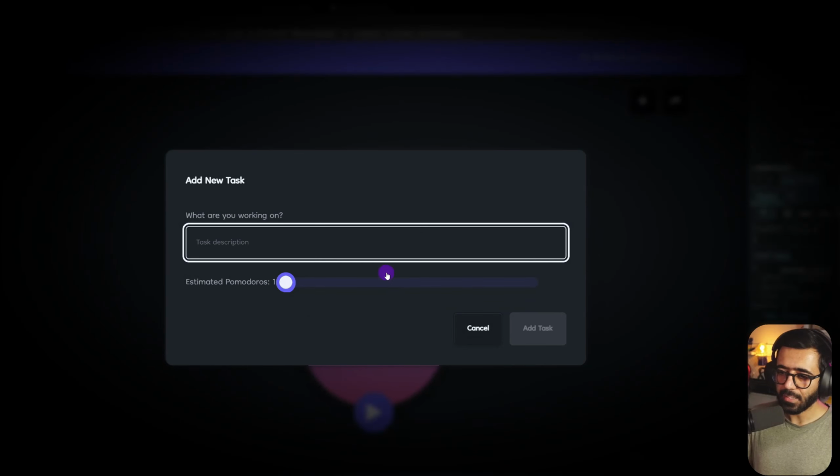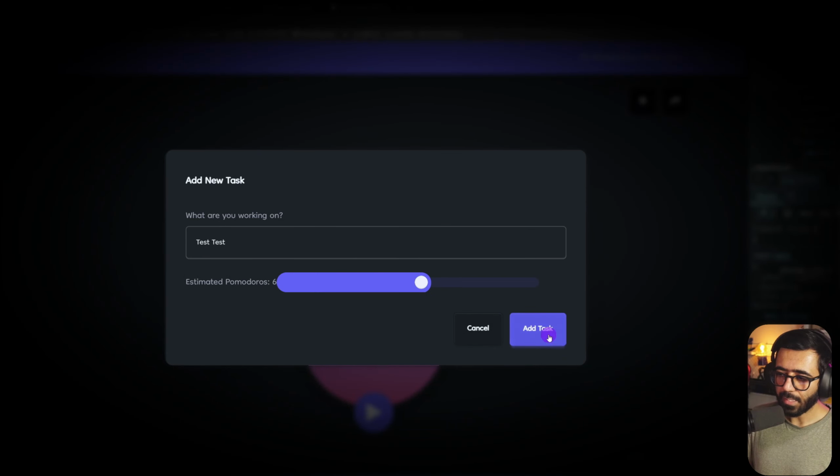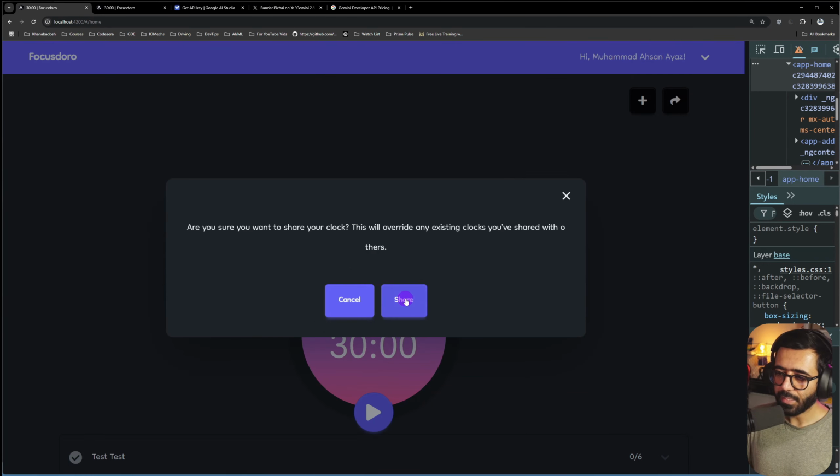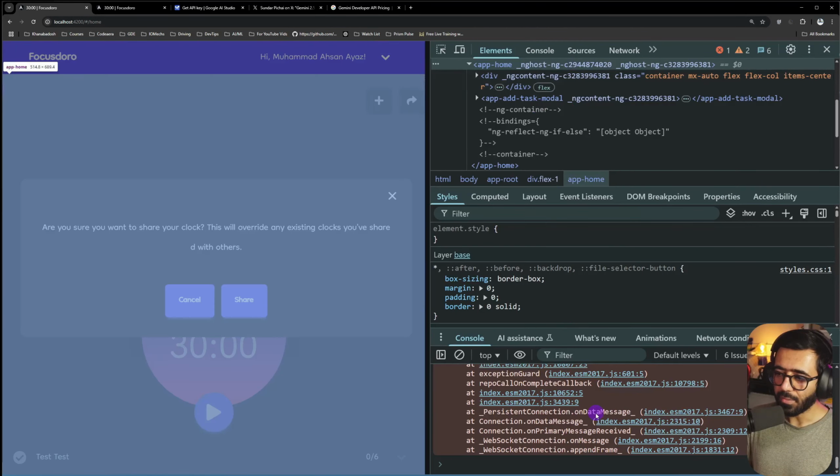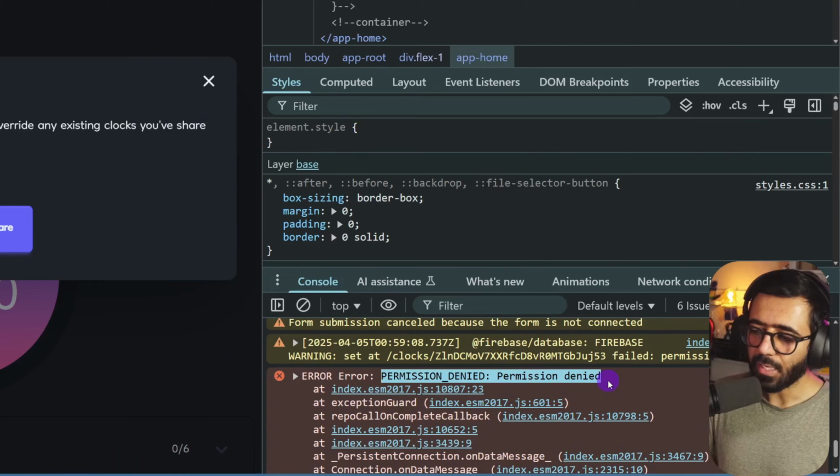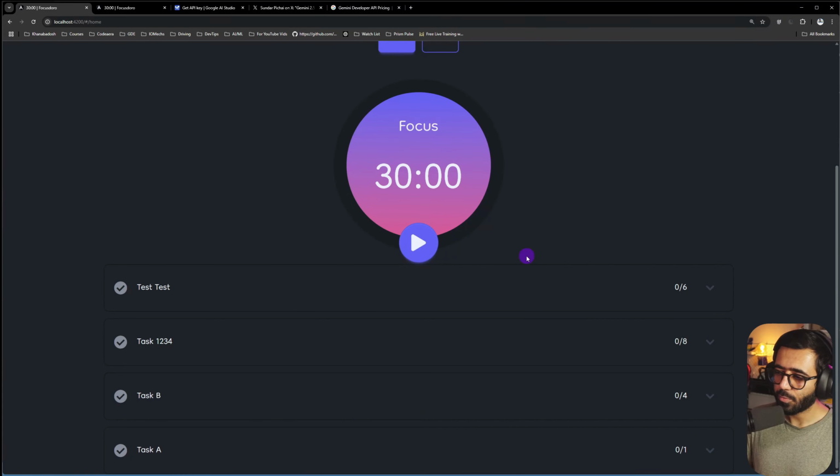So I can add a task now, test, and I can add the task here, share the clock. And then if I hit share, what happens here? So we get some error. Ooh, permission denied. Aha, but that's fine. We can fix that later. That's towards the Firebase side.